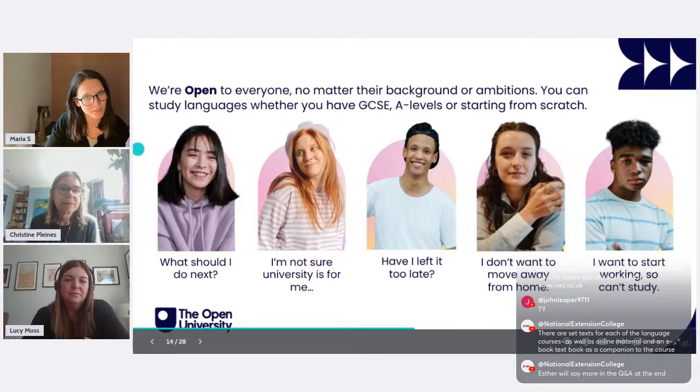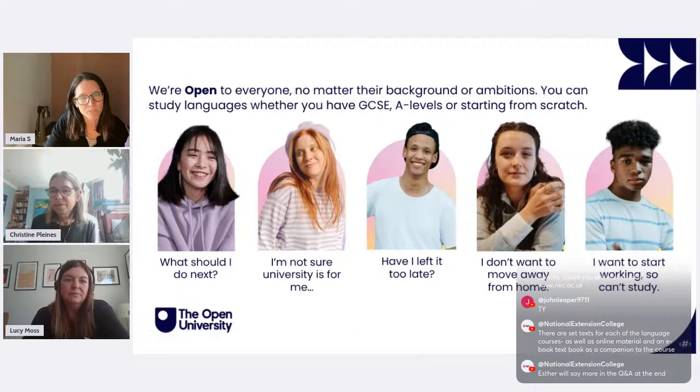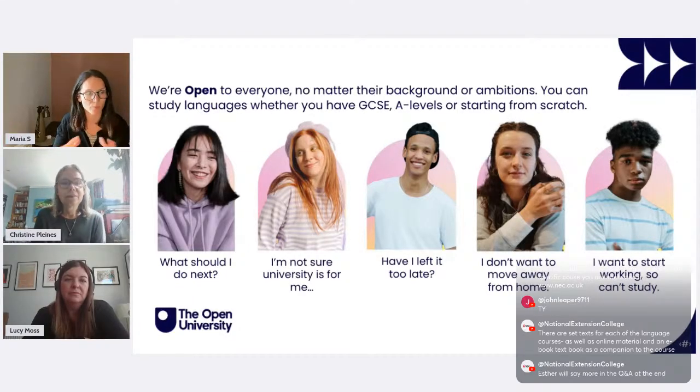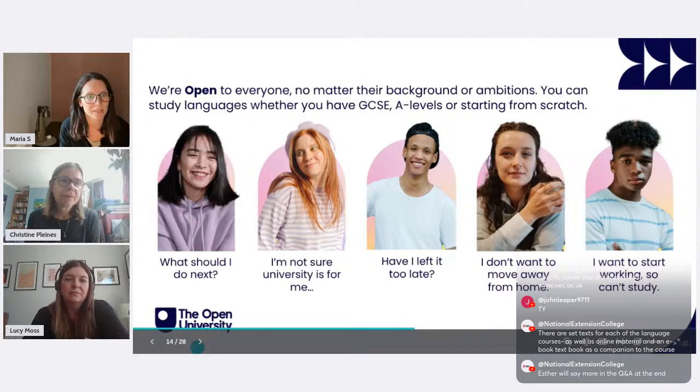You don't have to give anything up, because often people choose the Open University when they have other work commitments, or caring commitments and things like that. So it's possible to combine all these things.